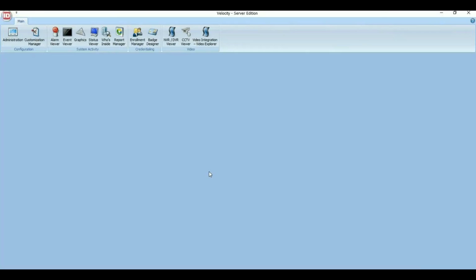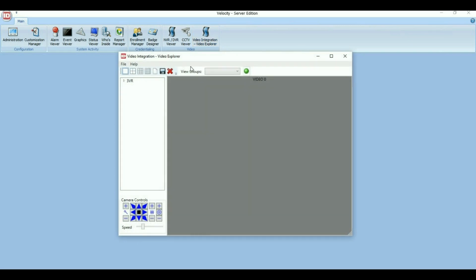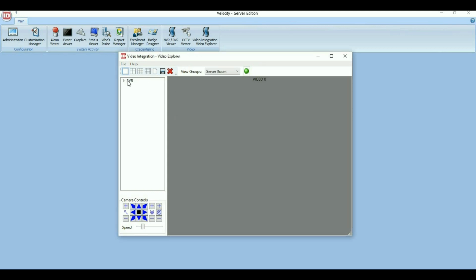First, open the Velocity client and select the Video Integration Video Explorer option. We need to create a camera view group to display the desired camera feeds upon the trigger event. Next, we want to create a view group by selecting the new view group option and entering a name for the view group. This will be used later to trigger an action command.